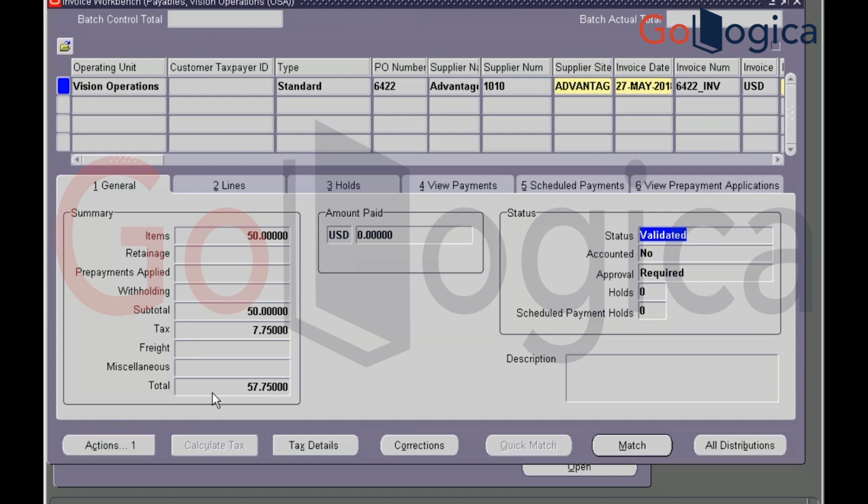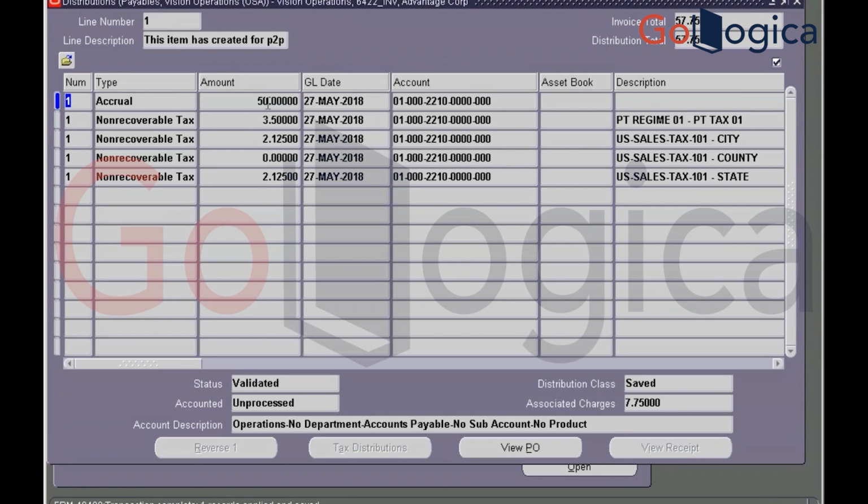Next, what do we have to do? Where can we see the distributions? We can see all distributions. See now, 50 is the accrual amount. The remaining all are the taxes.